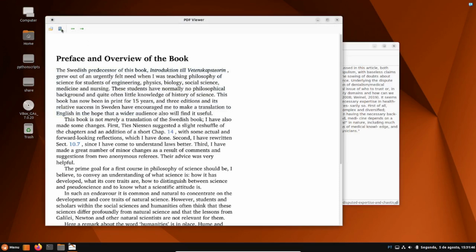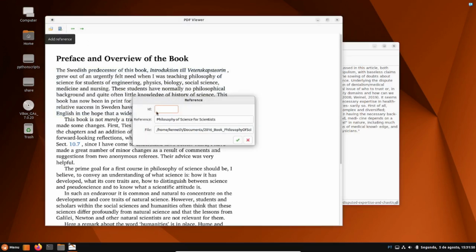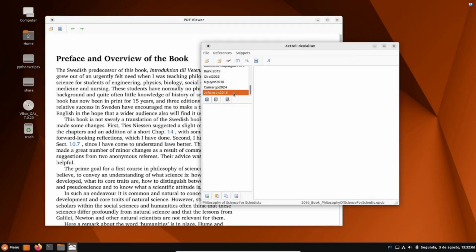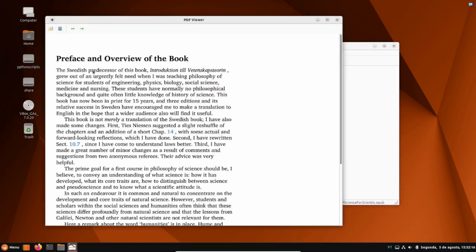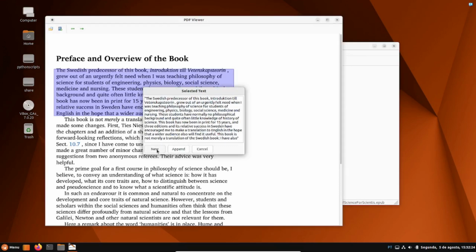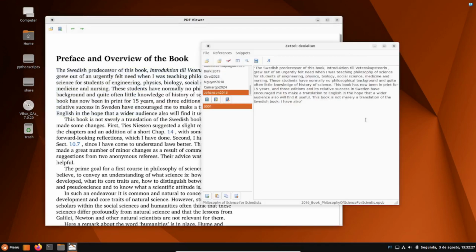What I have to do is to create a reference for that. You see that the title is already filled up. The file is the one that I just chose, and I'm going to add an ID. And here it is. This is the previous one, and this is totally empty. Now, if I try to add new, and there it is.